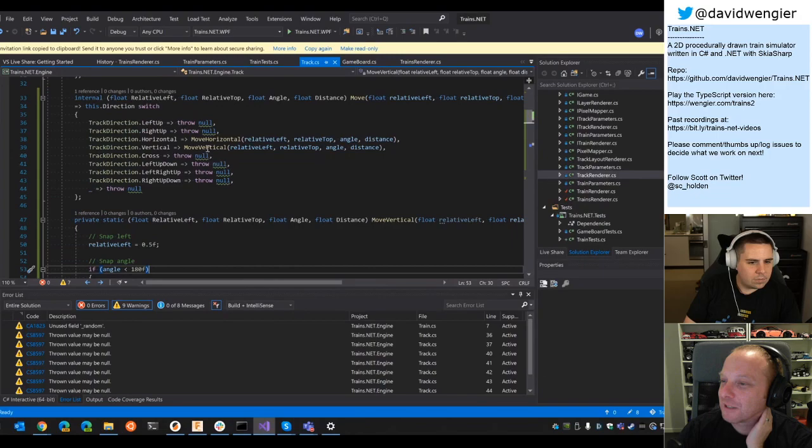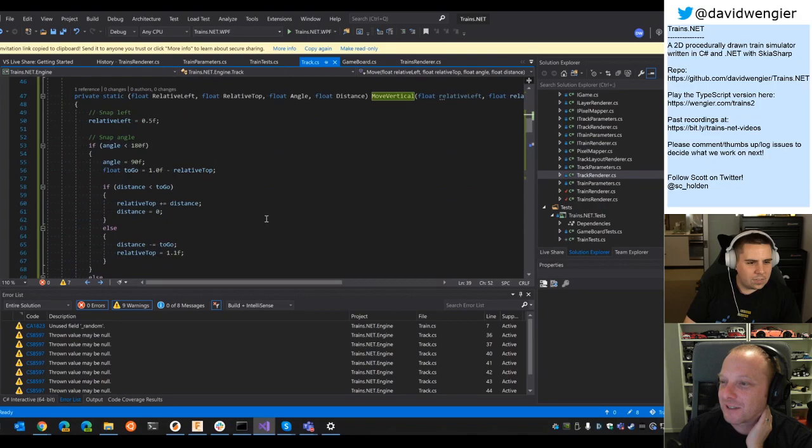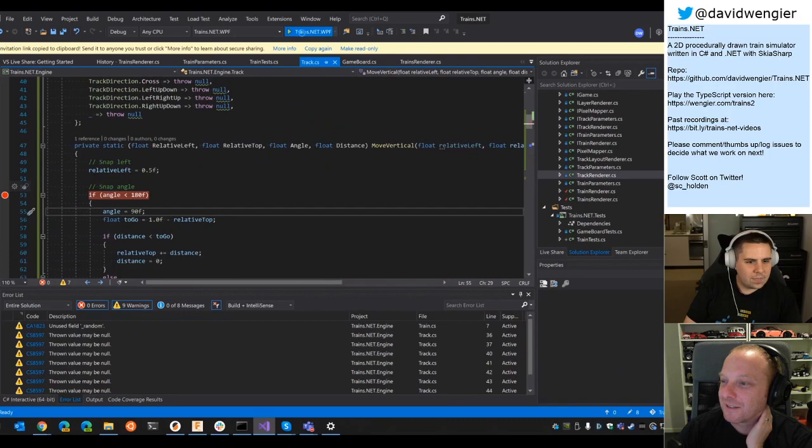I really don't understand how relative left is changing. Relative left is the first parameter. That's being returned as the first parameter. Like, everything looks right to me.